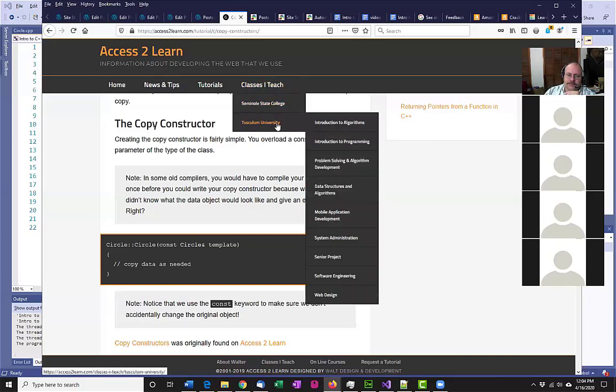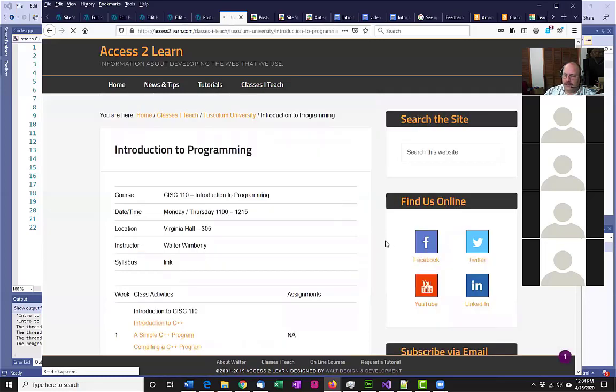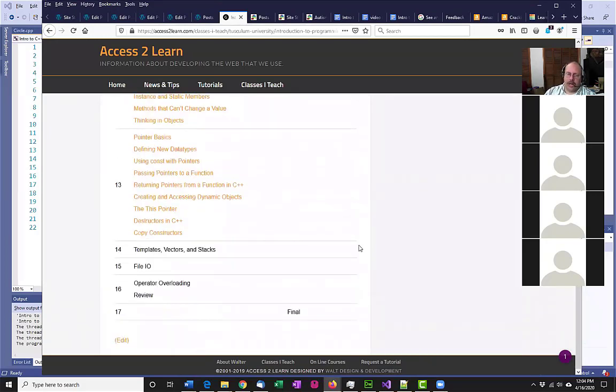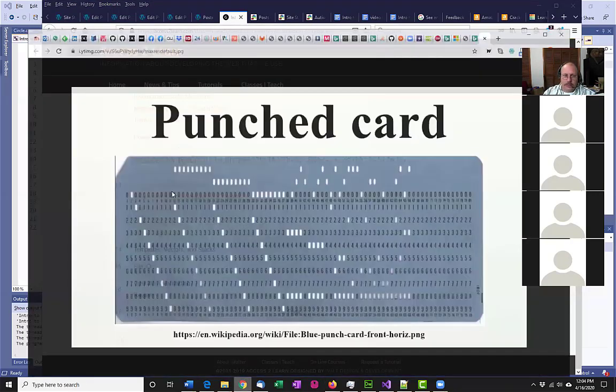Okay. Any questions on the copy constructor? To really see them at work, you've got to have really, really complex objects and stuff like that. We don't at this point. So, okay, good. Happy. All right.